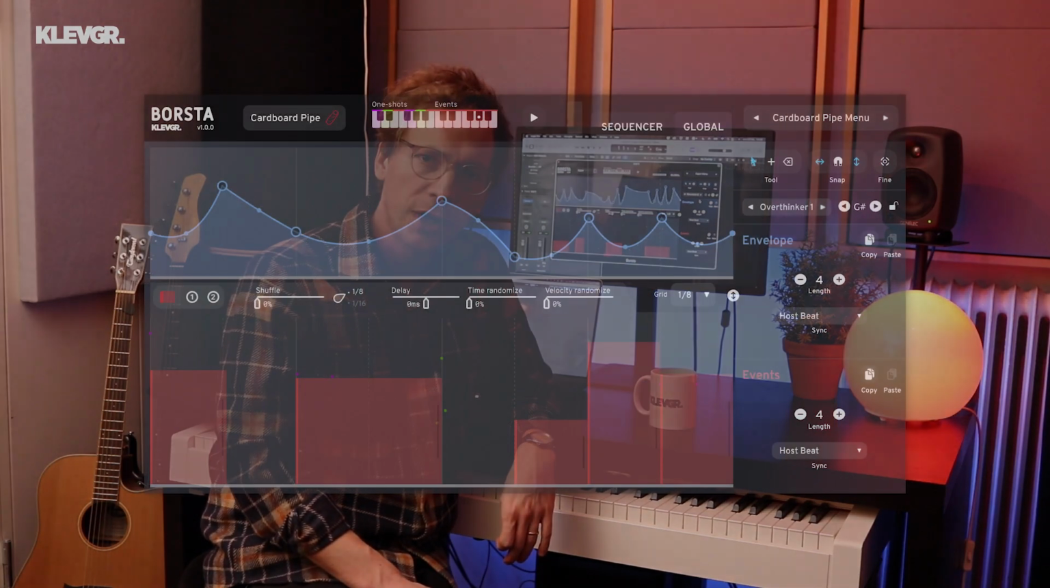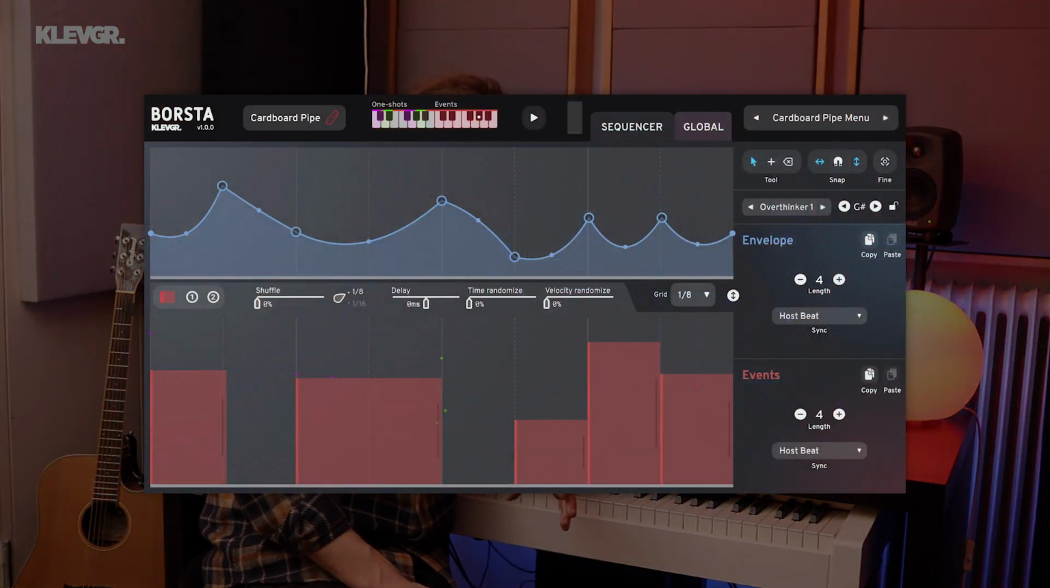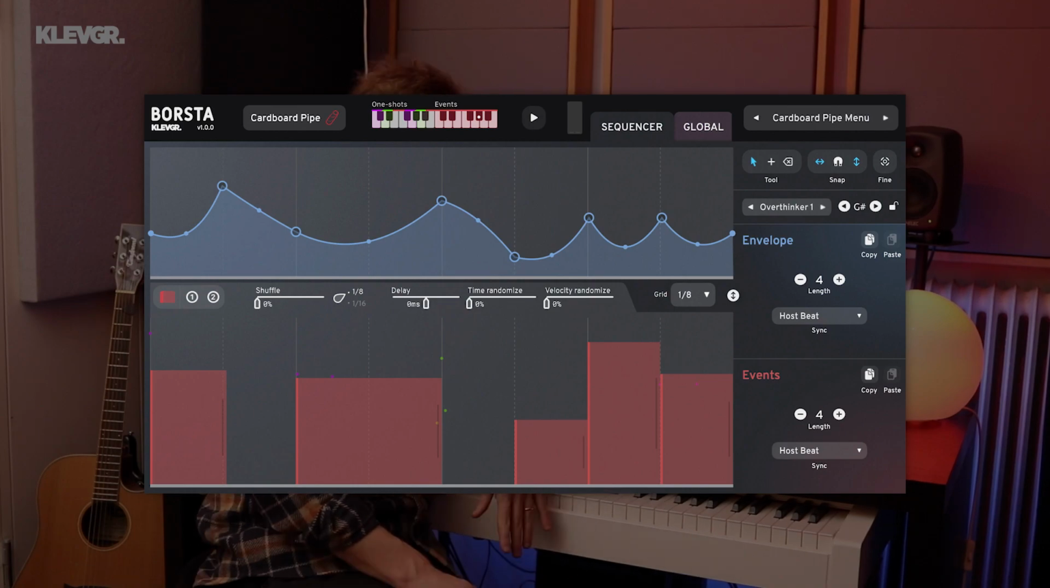In this video I'll show you our new percussion plugin Borsta. We'll go through the main features and show some basic usage. In short, Borsta is an instrument plugin specialized in brushed percussion sounds. Borsta means to brush in Swedish. It is available for Windows, Mac and iPad.